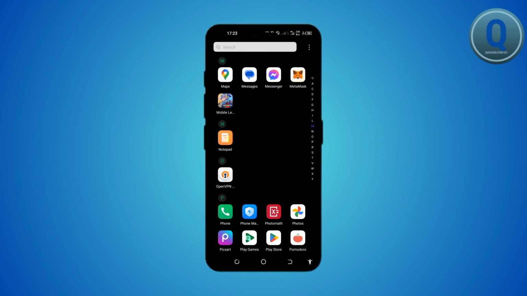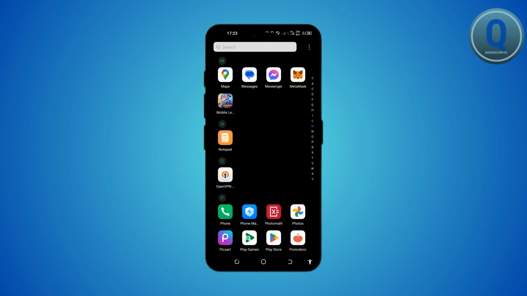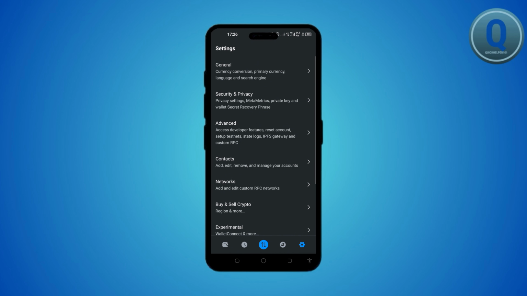In today's video, I will show you how to clear cache on MetaMask. So let's get started. Launch your MetaMask mobile application. Then tap on the gear icon at the bottom right corner of the screen. Once done, you land on a page where you need to tap on Privacy and Security.